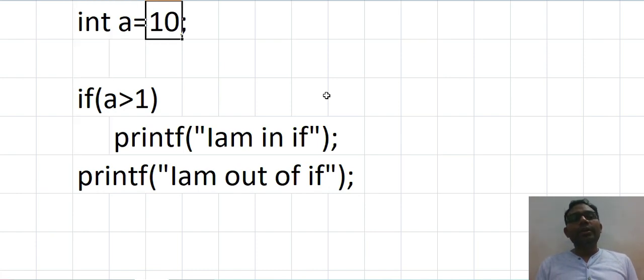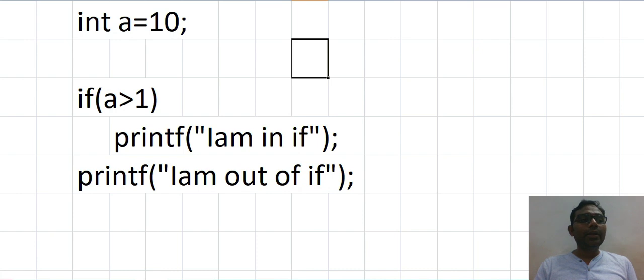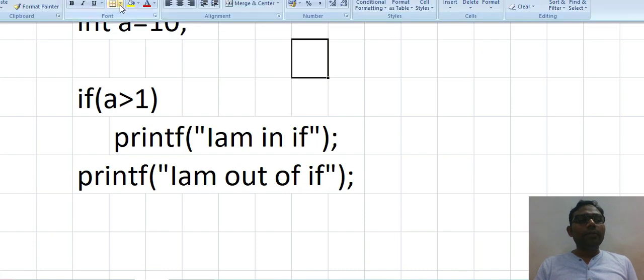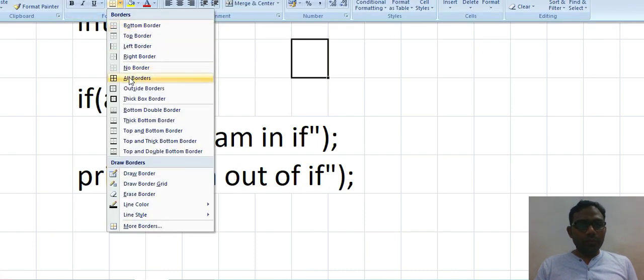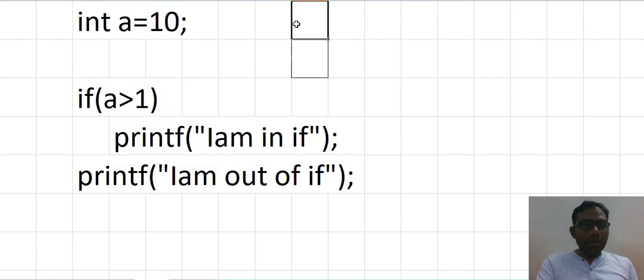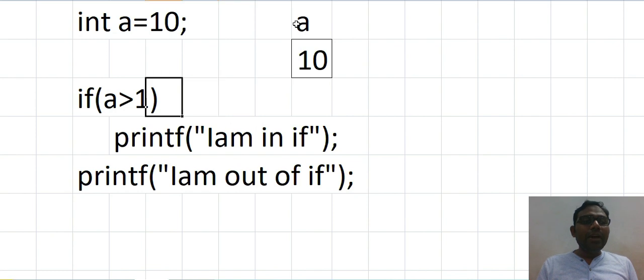Whenever you are writing or declaring a variable, a box will be created. The name of the box is a. The name of the memory location is called a, and it is going to store the value 10. Now you are comparing the value with a conditional statement, whether a is greater than 1, whether 10 is greater than 1. Yes, then it is going to print I am in if and I am out of if, both.